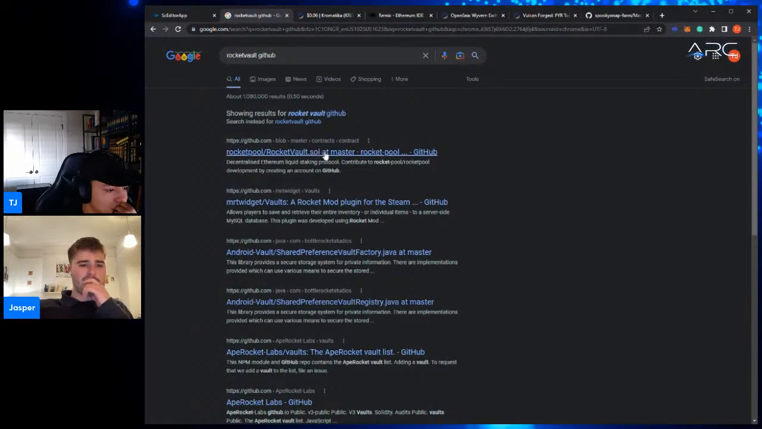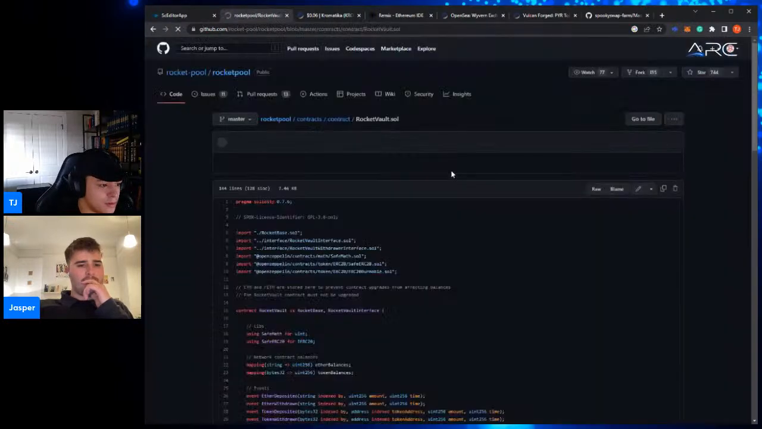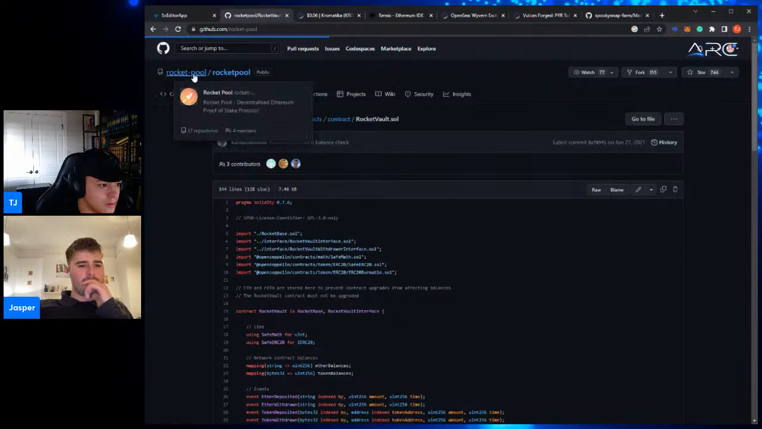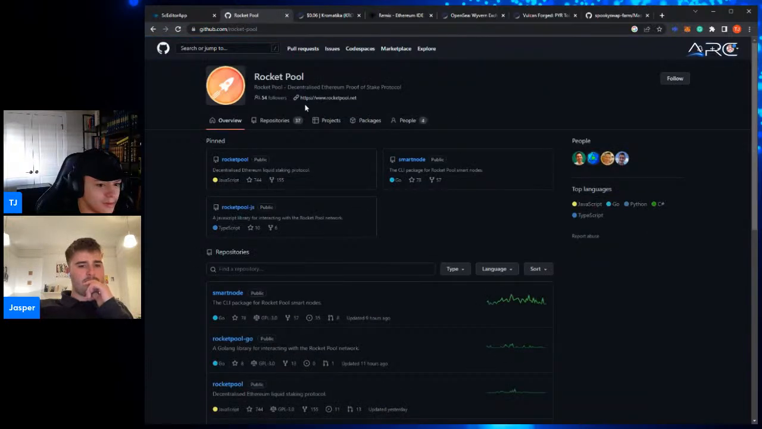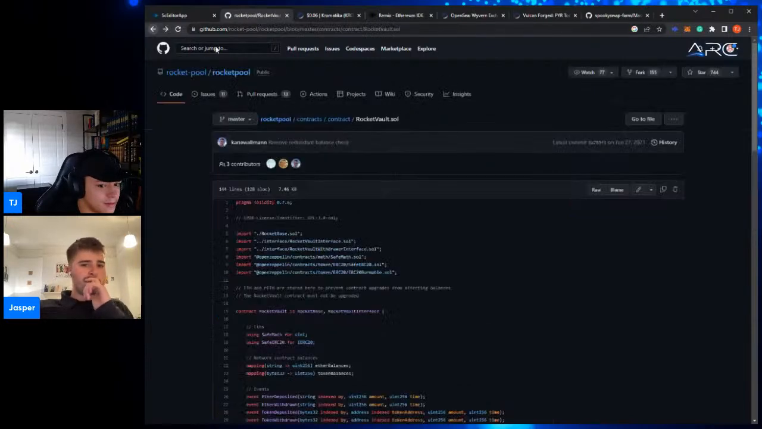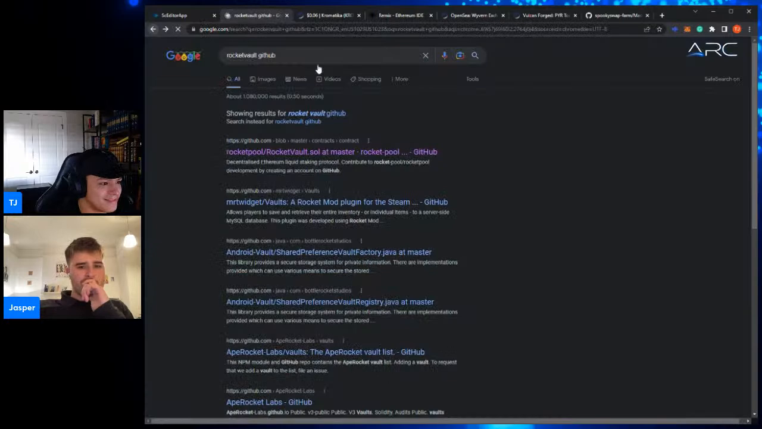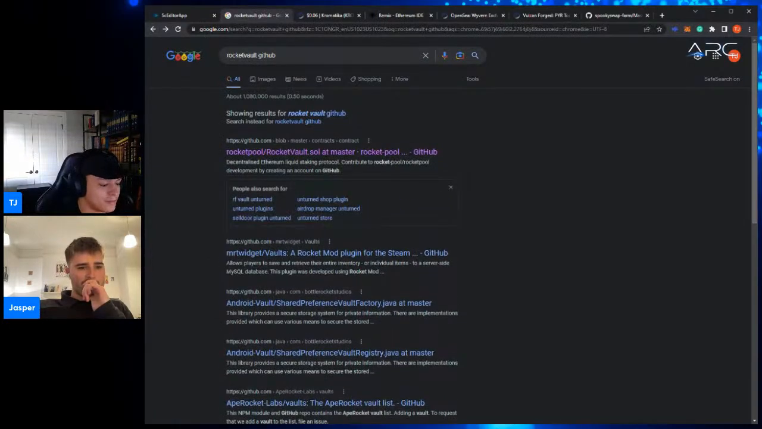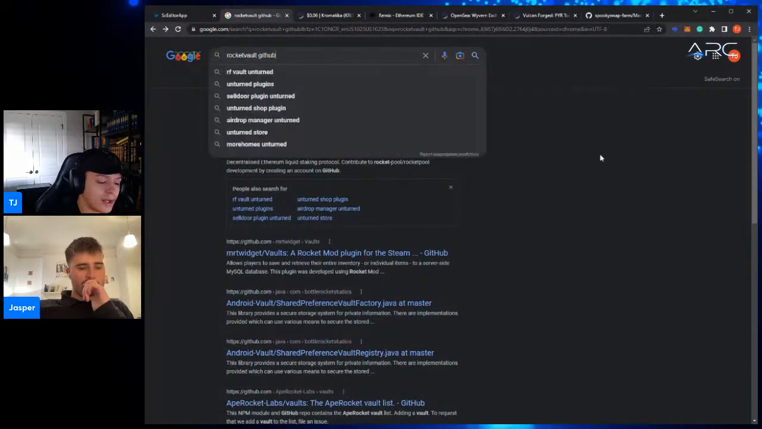Rocket X. On a Rocket Vault. Rocket X? Vault Rocket X. Yeah, oh, they're interchangeable? I think so. Oh no, Rocket Pool. No, not Rocket Pool, but I mean that's a cool one to be fair. Yeah. Well, I can't find it for now.